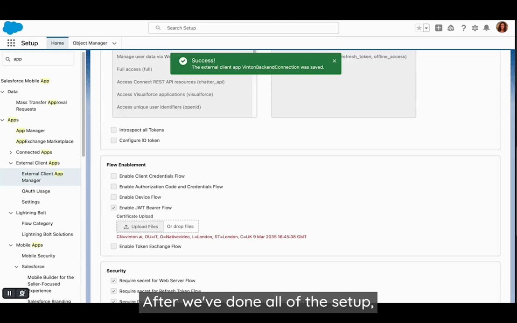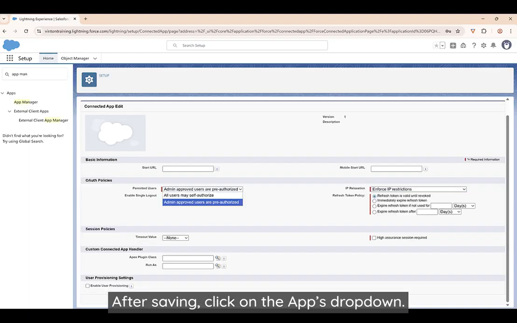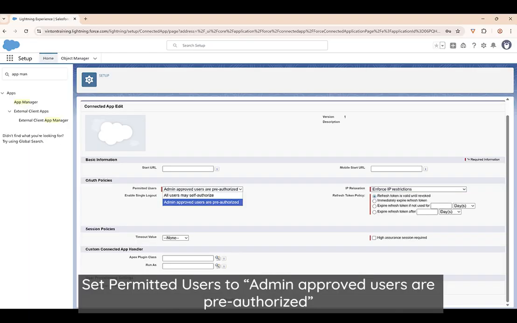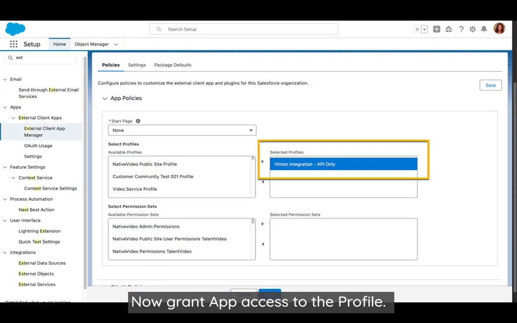After we've done all of the setup, we'll go to Settings for the app that we've created. After saving, click on the app's drop-down, choose Manage and Edit Policies. Set permitted users to admin-approved users are pre-authorized and save the changes. Now grant app access to the profile. In the Profile section of the connected app, add access for Vinton Integration API Only.